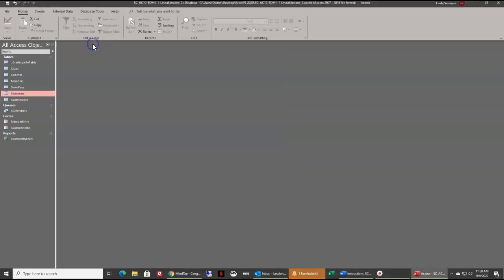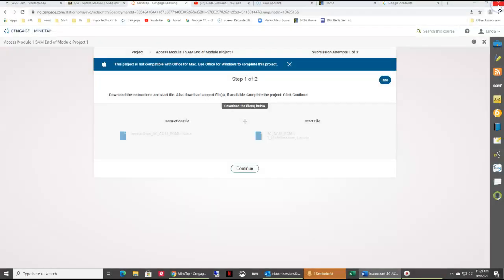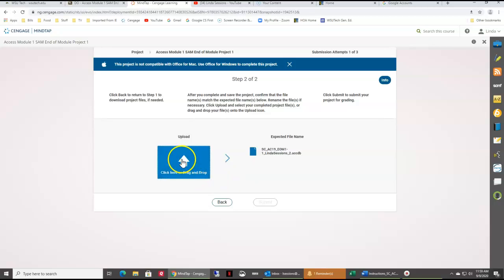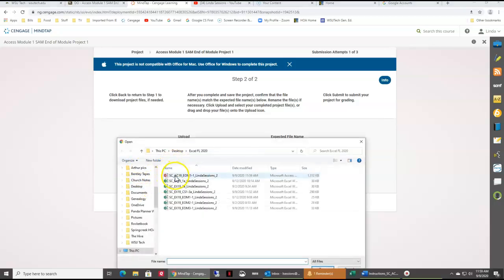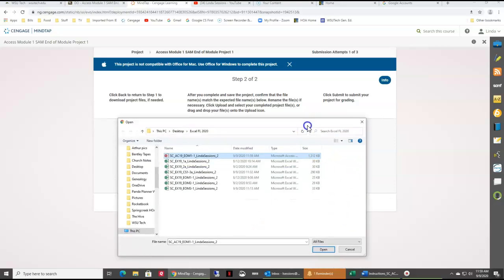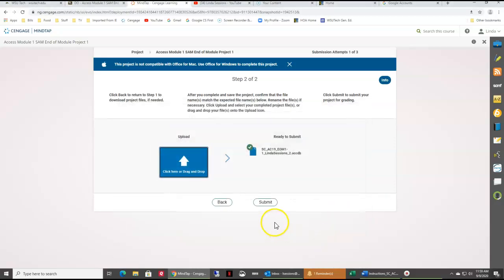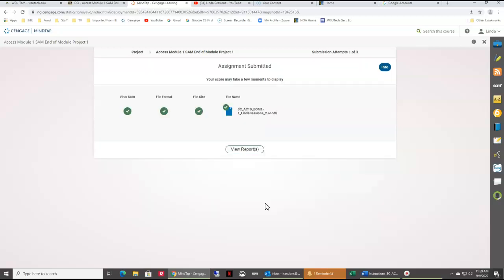Now we're going to close this. We're going to save and close any open objects if you have anything open in here. Then we're going to close this database. Click up here to close it. Come back to Blackboard, hit continue, upload. I'm going to find that Access database that I just did and open. I've got my green arrow, so I'm ready to submit it. Once it's submitted, I can view my report.